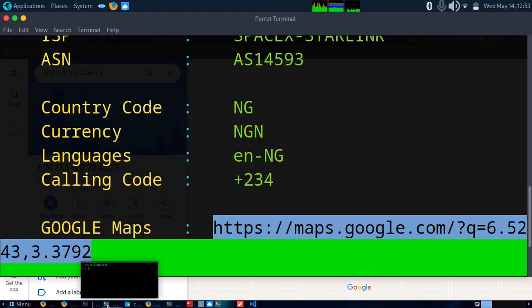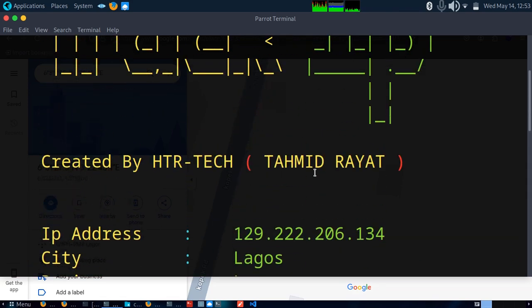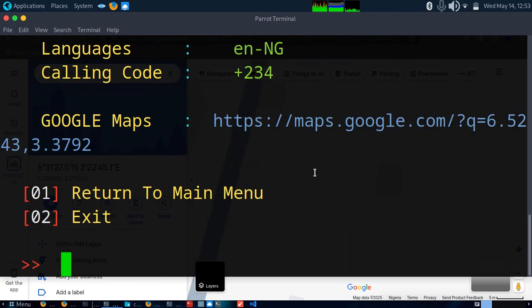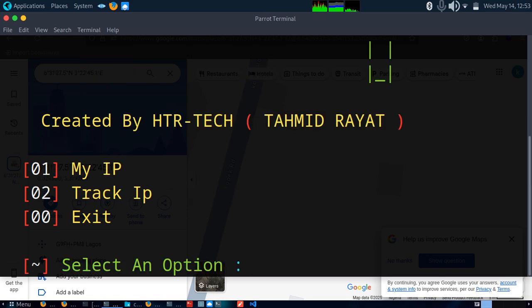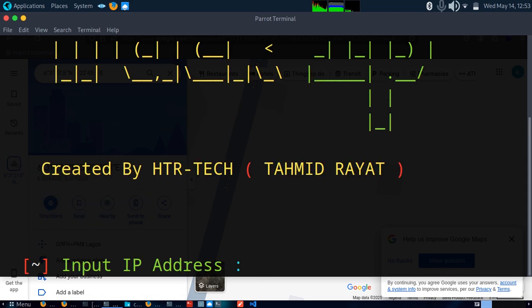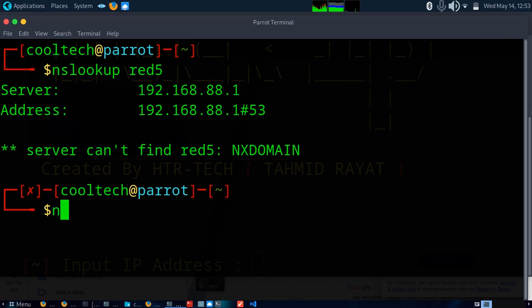So let's still go back to our terminal. Let me just return to the main menu. Let's still use track IP, another person's IP. So for instance, let me find a specified IP address. I will still use NS lookup, and let me just look up google.com.